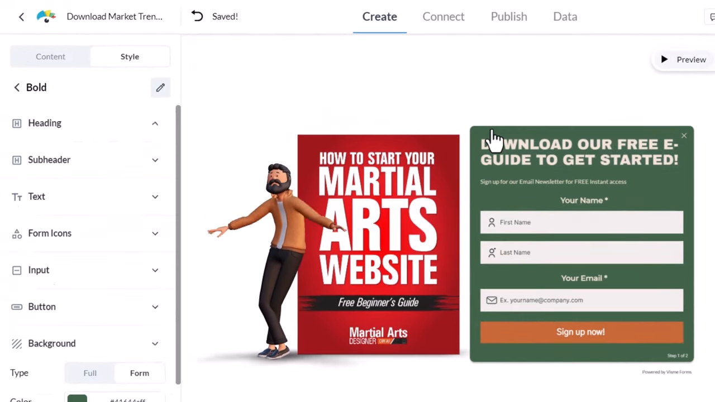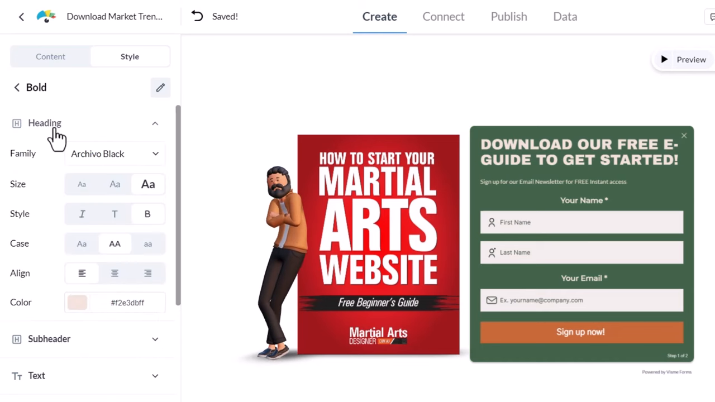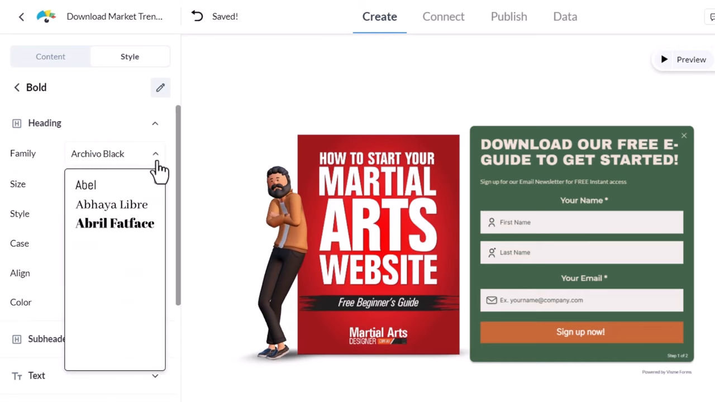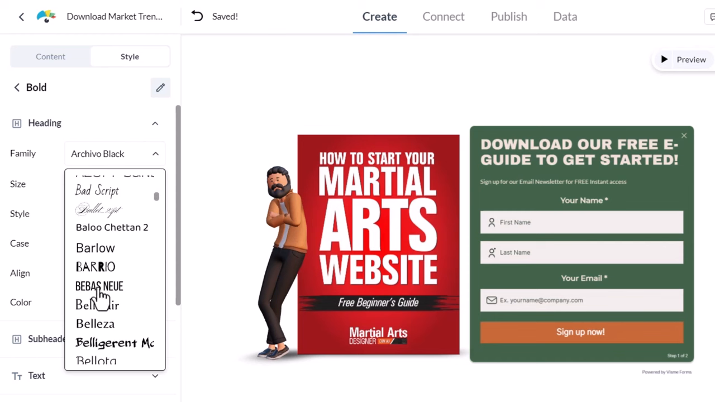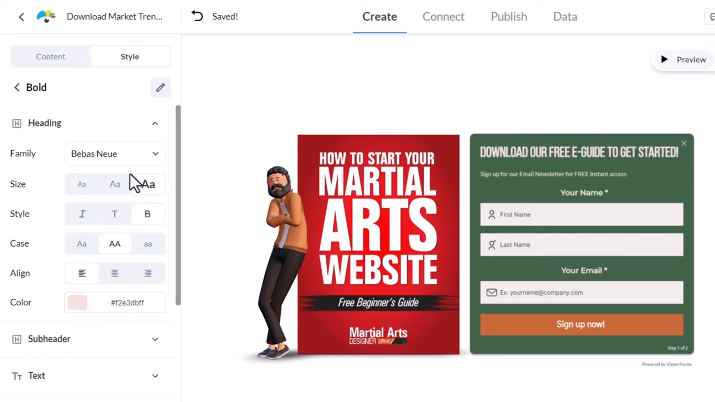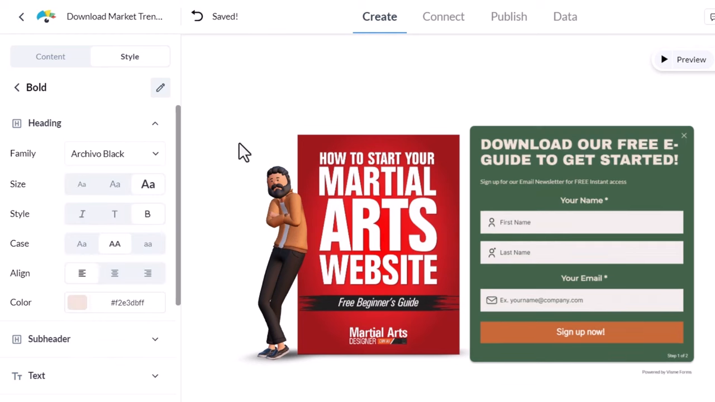So now I can customize the appearance of the form with these options here on the left. So where it says heading here, I've got Archivo Black. I can choose a different font that I think might suit. I'm a big fan of Bebas Neue, if I use that, but it looks a bit small now. So I can change the size. At the moment, it's pretty big. So maybe we choose a bolder font. Archivo Black again. We'll go back to Archivo Black.